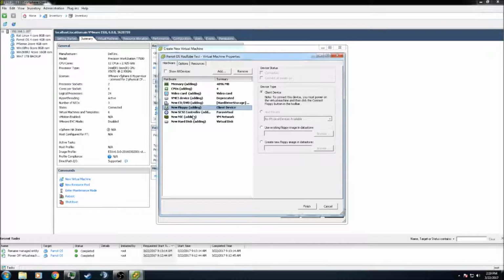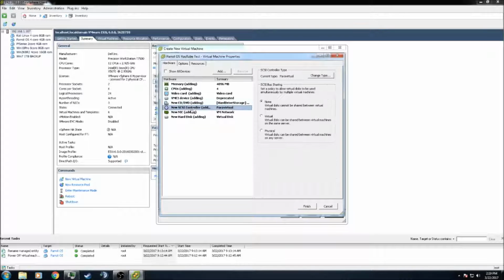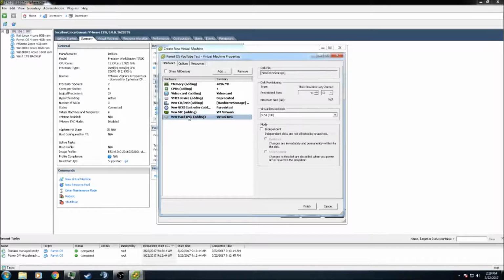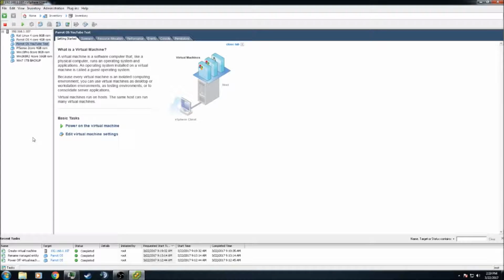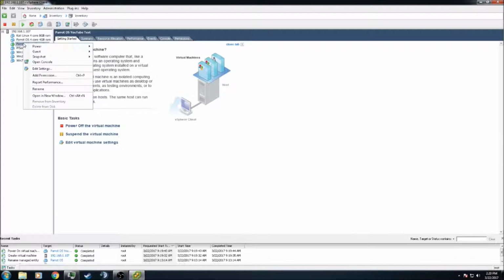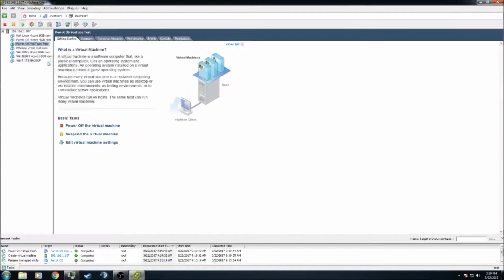Floppy disk. This is not required, but who uses floppy drives anymore? I'm going to get rid of that. Everything is good there. Everything is good there. Everything is good there. And finish. So now it's going to be creating my virtual machine, which is created. So now here is my Parrot Os YouTube test. I'm going to power on the virtual machine. It is powered on, and now I'm going to open up a console window.